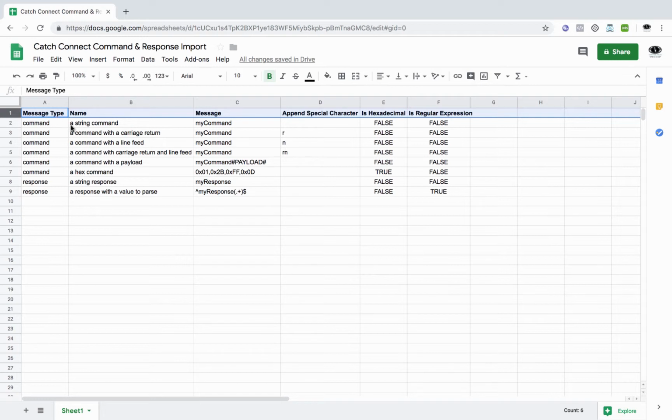And we'll go through each one of these rows and show you what you could put in these fields. So the first one is message type, and that'll either be a command or a response. Pretty easy. The name can be whatever you want. So this is just a name for you, the engineer, the programmer, to identify the message that you're dealing with. And the message is the actual string in this case that will be sent to or come from the device. So that's the actual command's protocol or API.